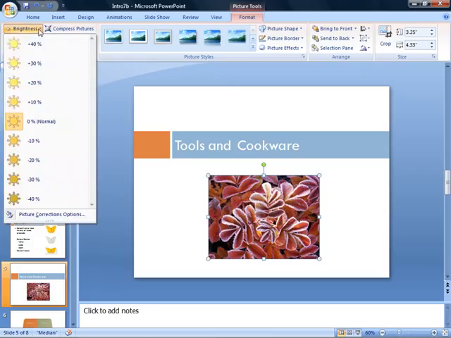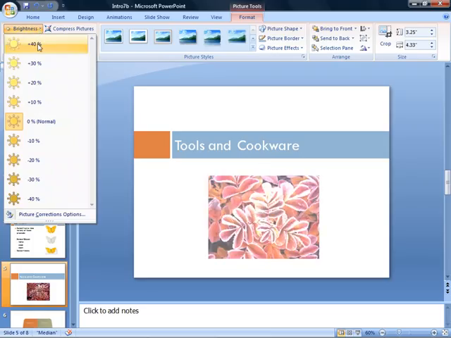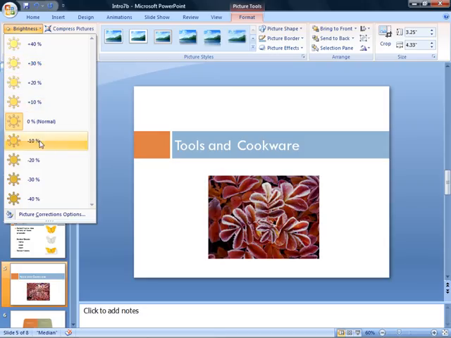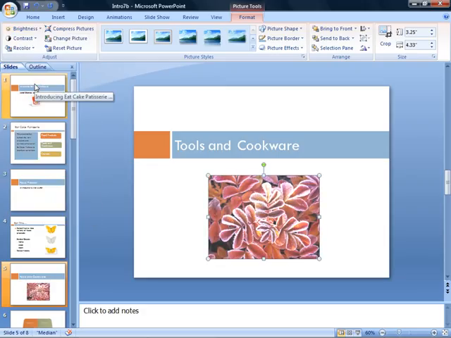Now, the higher the number, obviously the brighter it's going to be. So up here at the top, plus 40 is a very bright image, and you can see it gets less and less bright as I move down towards normal. Obviously, the other way is going to be darker. So I'm going to go up here to plus 20. I kind of like that right there.